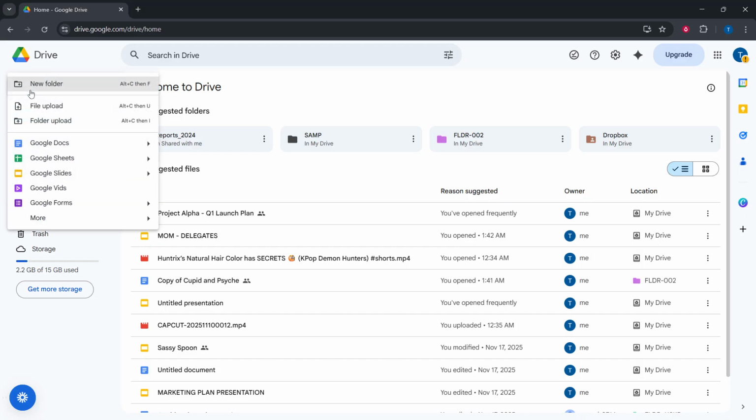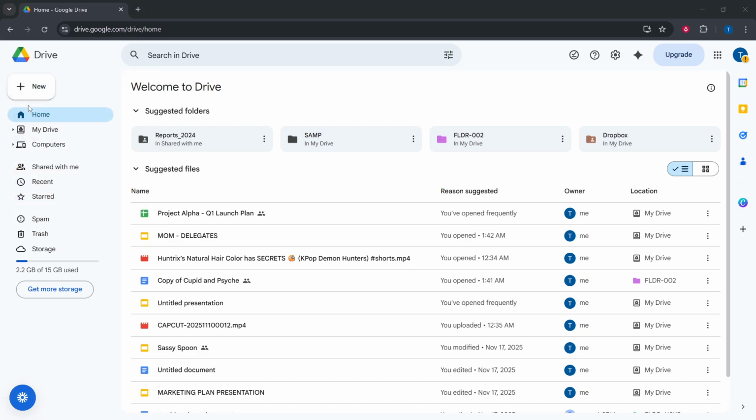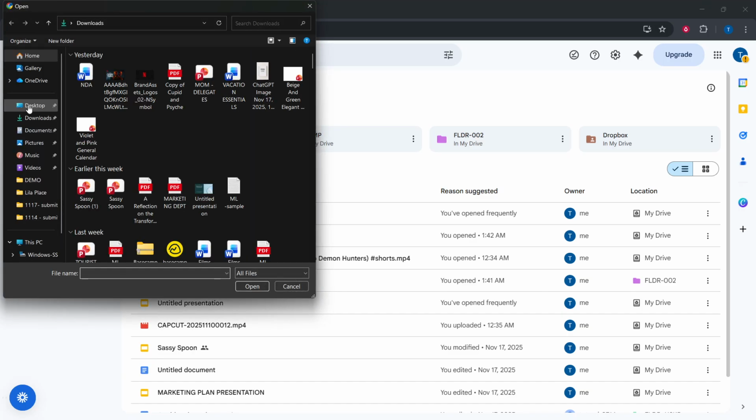Now that you're logged in, direct your attention to the upper left corner of the screen. You'll see a button labeled New. Click on that button, and a small drop-down menu will appear. Here, you have a couple of options. You can choose File Upload if you're uploading individual files, or Folder Upload if you have an entire folder you'd like to upload. Choose the appropriate option based on your needs.